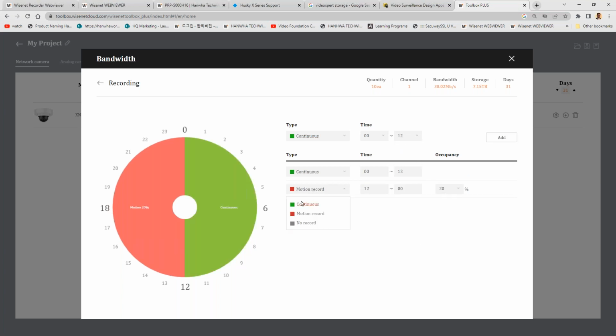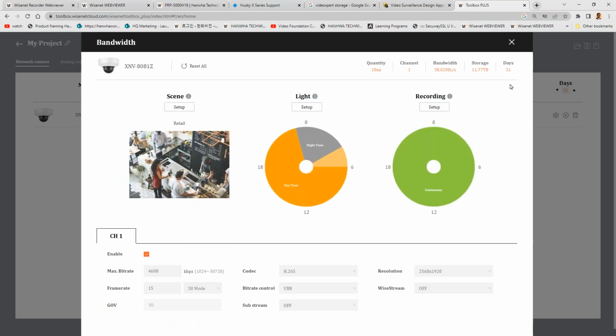Okay, so I'm going to do all continuous. Just change this to continuous, done. Continuously recording 5 megapixel in H265 at 15 frames, and the storage is 11 terabytes. The first two you can leave as they are, you don't have to change. White stream, if you want, you can make medium for an average project. Okay, so this is done.